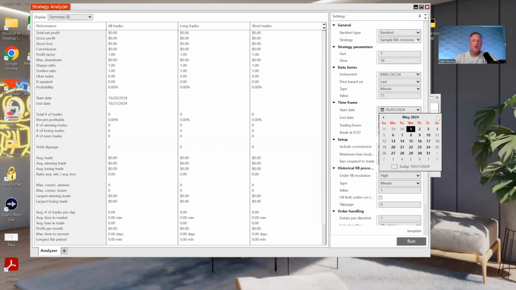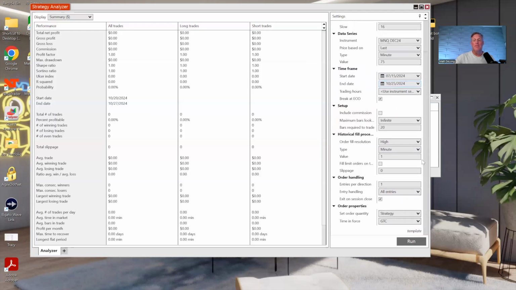But what we're going to do is go to our start date, and I'm going to pick July 17th, and we're going to go through the end of October. And today is actually the 27th. Actually, let's go through the end of the 25th. So we're going to do July 15th through October 25th, roughly about 12, 13, 14 weeks, something like that. A 14-week time frame, a testing period is what we refer to that as.